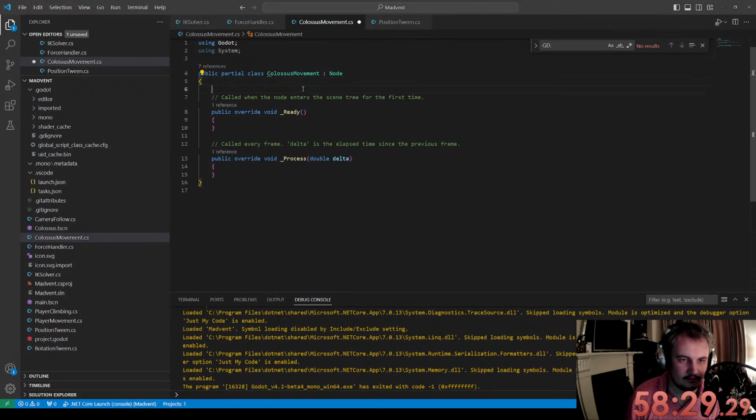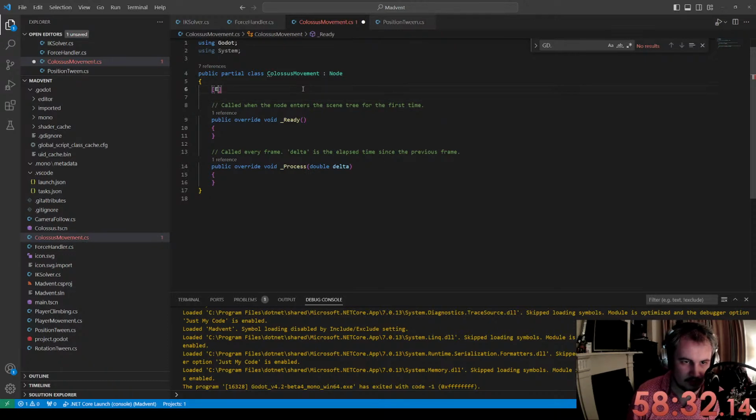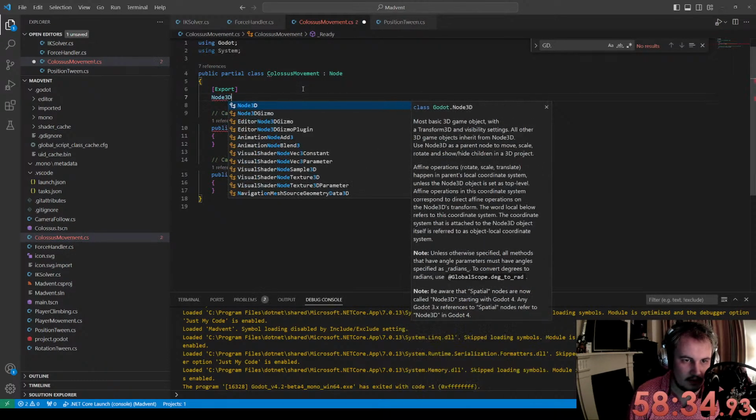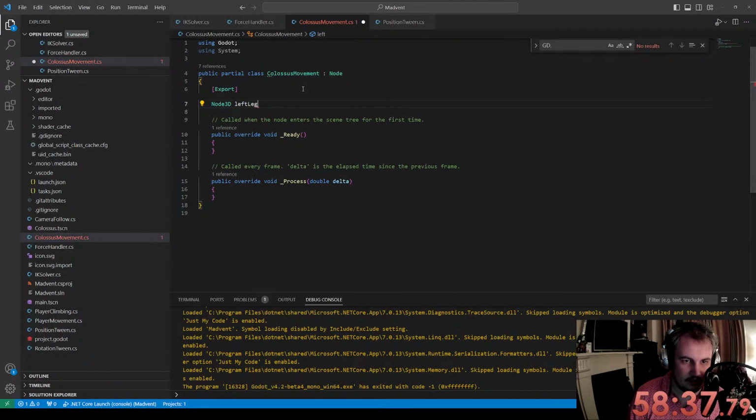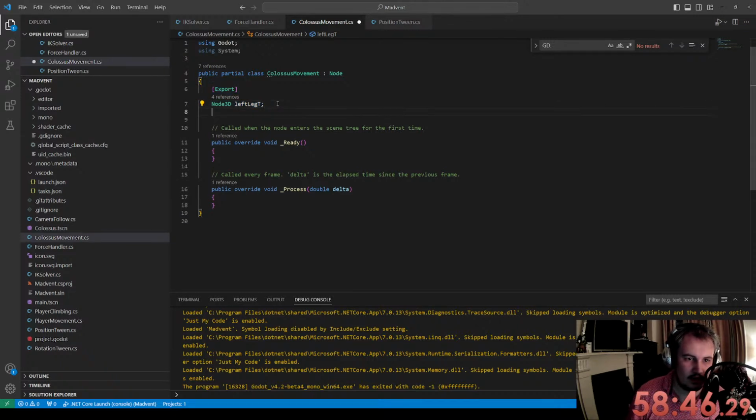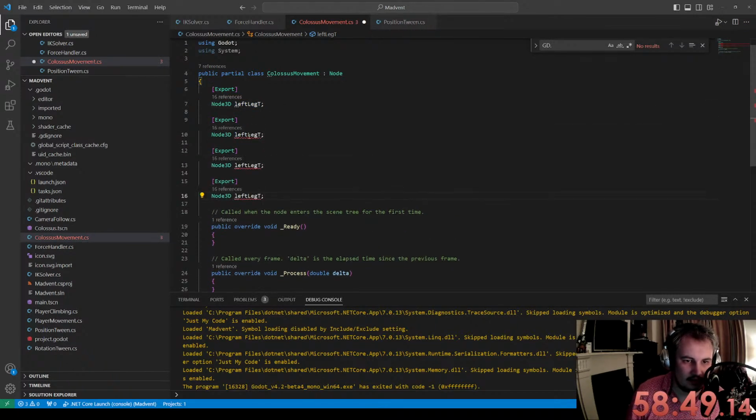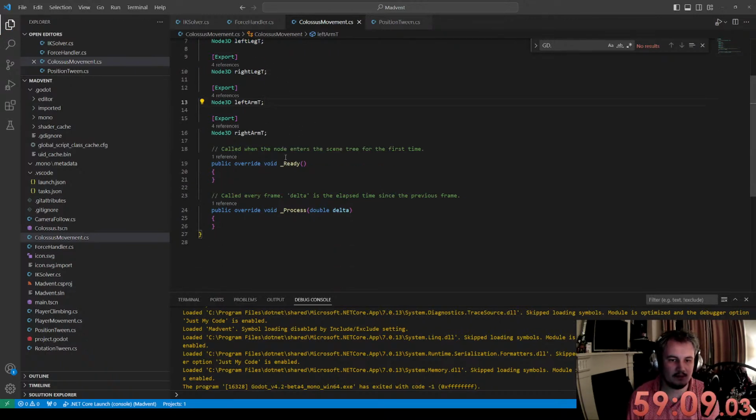Okay. And then for now we'll do an export. Node 3D. Left leg. T? Yeah, it's got T. Be cool. And can I get this done before the hour's out? Right leg. You might be thinking, why am I doing the legs first? You gotta understand, and these are the targets. But the legs are going to be the most important part.